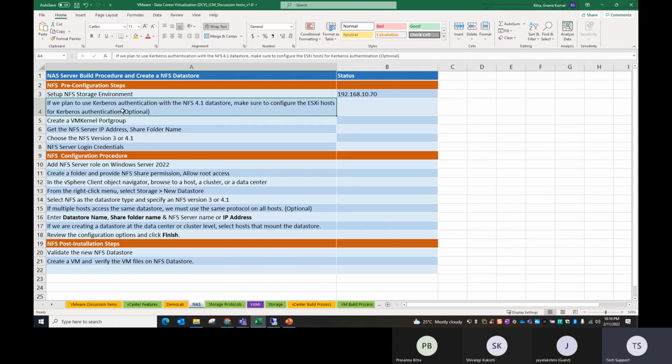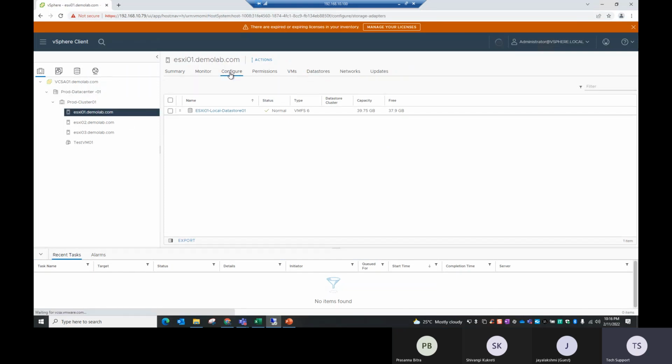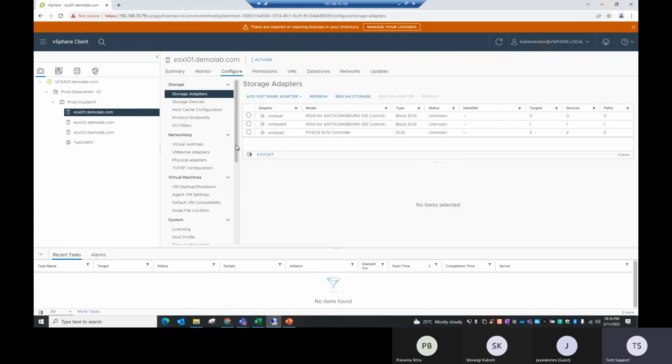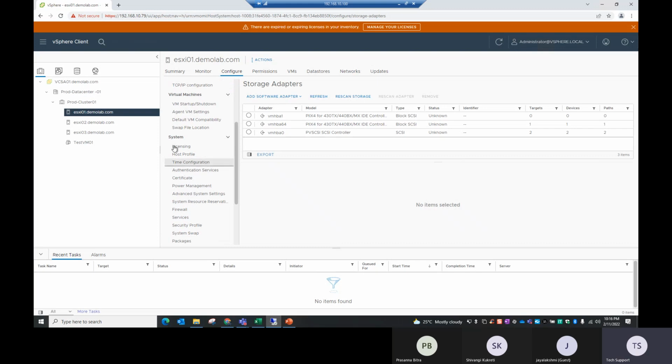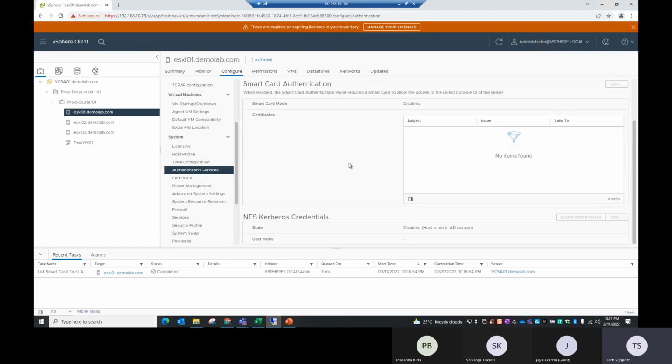At the ESX level, if you want to see the Kerberos authentication, just log into the vCenter server, select the ESXi host and go to the configuration tab. Under configuration, look for authentication options. Under the system, you can see authentication services. When we select authentication services, you can see currently our system is in local authentication only. If you want to join the domain, you can join it, and if you scroll down, you can see NFS Kerberos credentials. Currently NFS Kerberos credentials are in a disabled state.